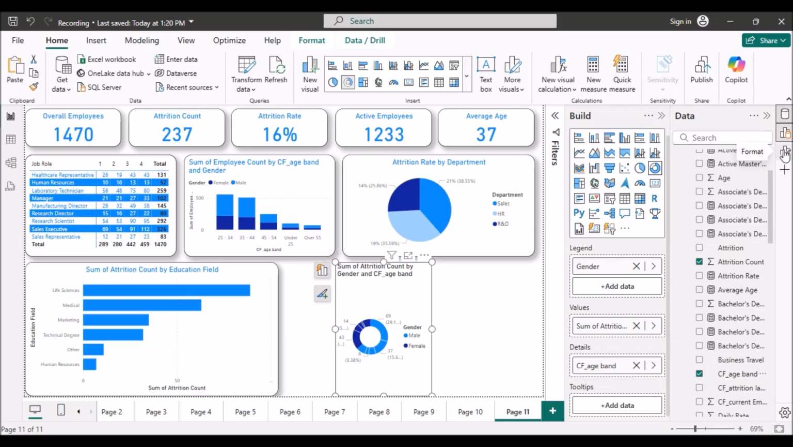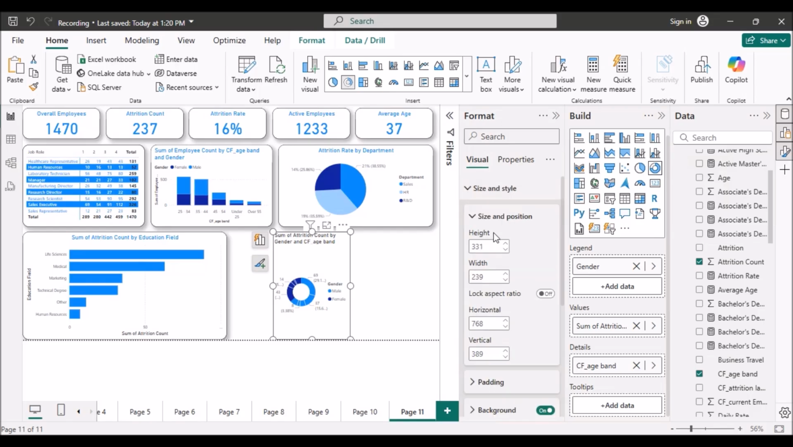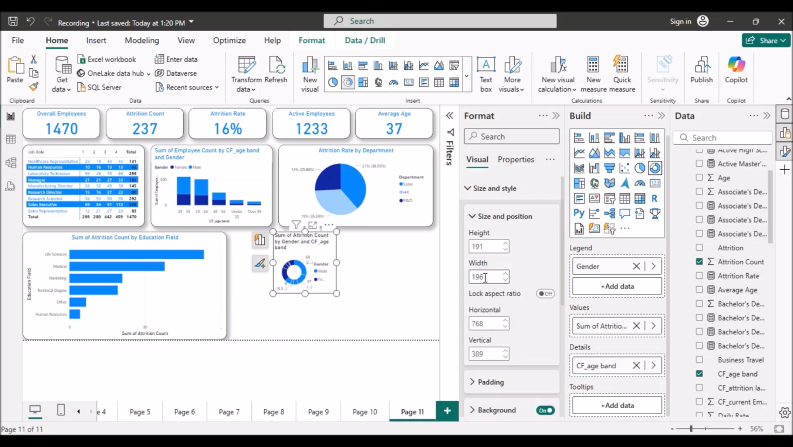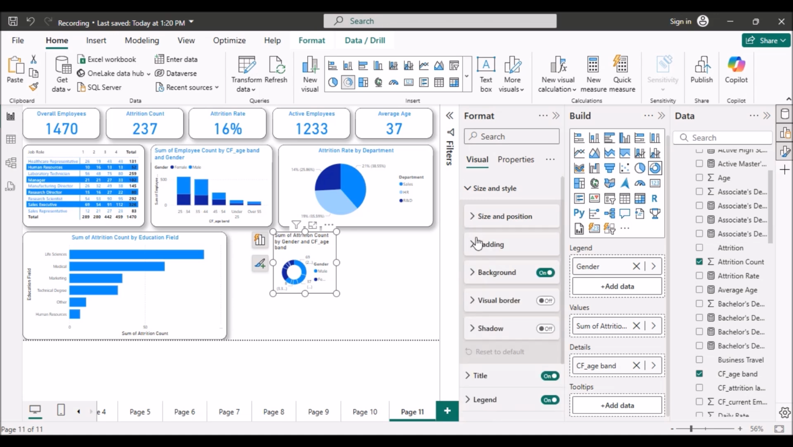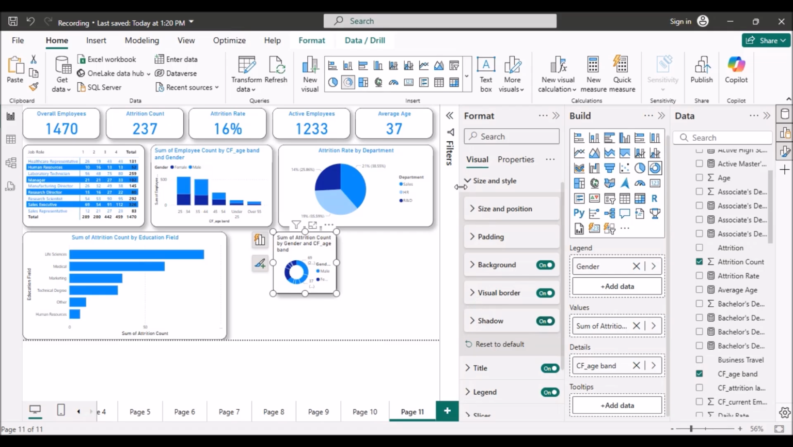Now we'll modify the donut chart. I will set the height as 191 and the width as 196. Yeah, I will turn on the visual border and I will give the rounded corners up to 20 pixel and I will turn on the shadow label.